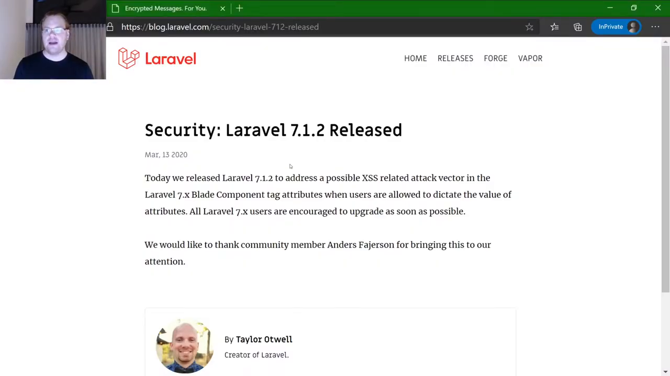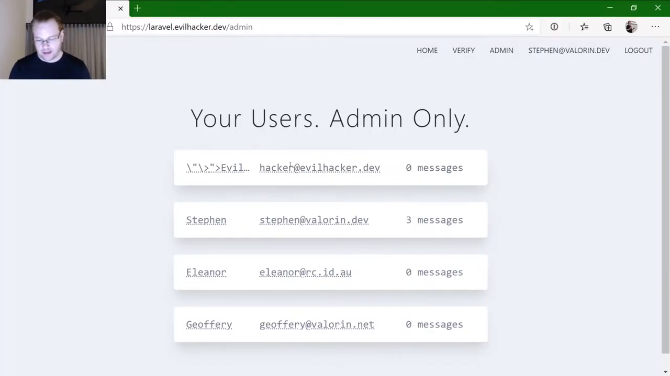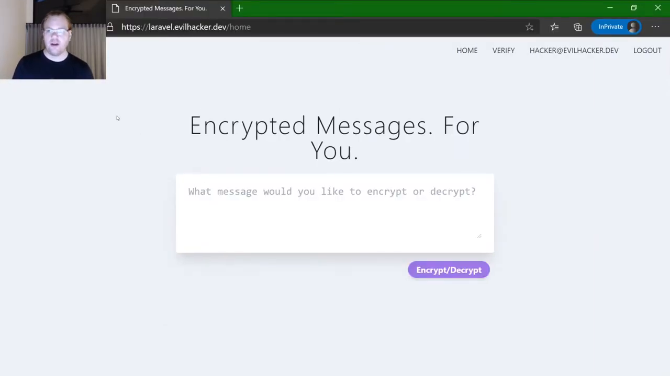So if we go back to the page now and refresh it, our alert box is gone and the value is properly displayed and it's being escaped as it should be. So that's the fix. The fix was just updating Laravel. We could also rewrite the code if we wanted to. So that is the cross-site scripting vulnerability.